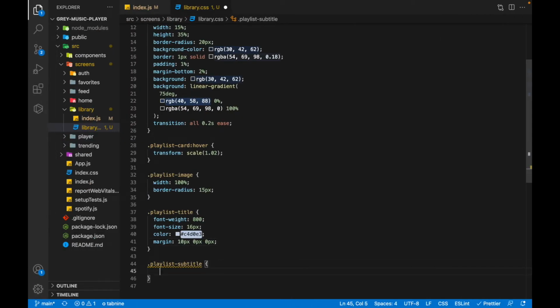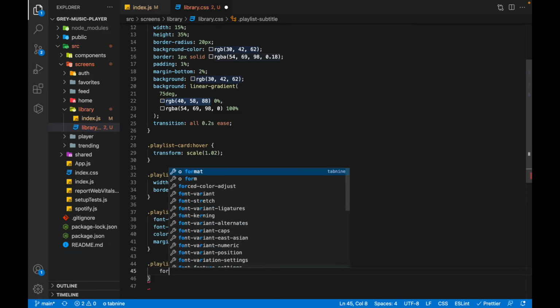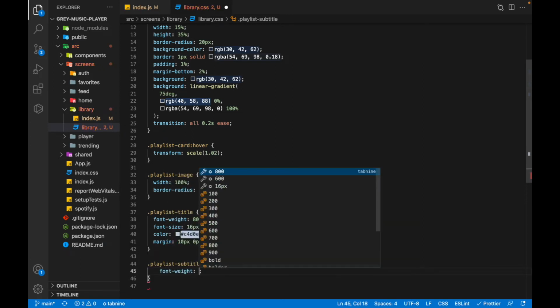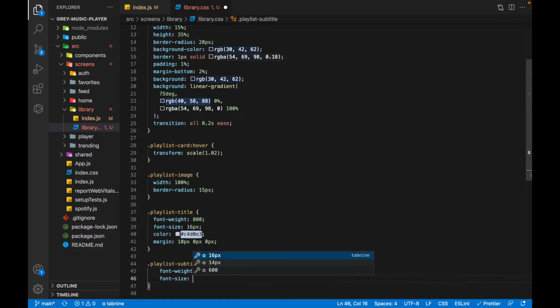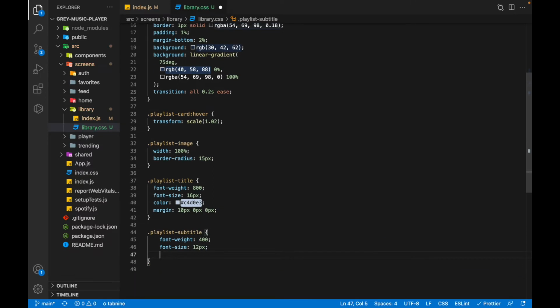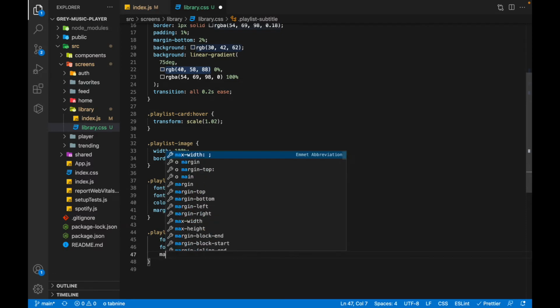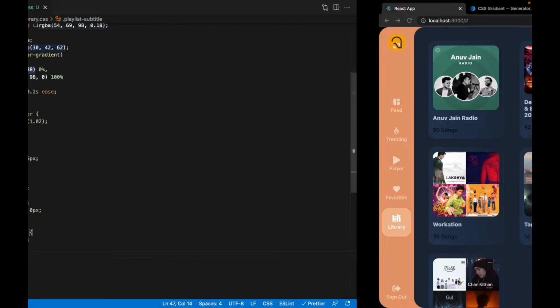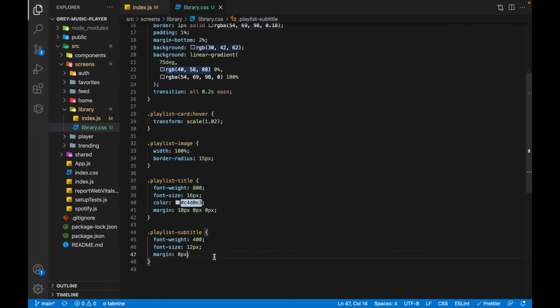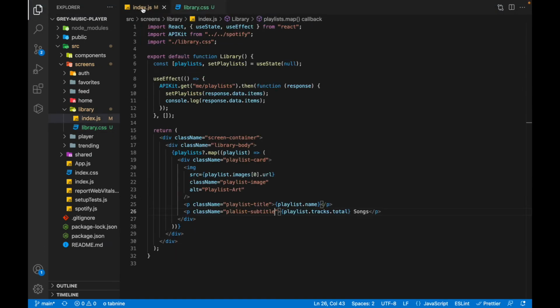So for the subtitle text, we'll keep the font weight as 400. The font size will obviously be smaller, so it will be 12 pixels, and the margins will be 0 for all sides. Playlist subtitle, something is off. I'll quickly check. Playlist, okay, mistakes.